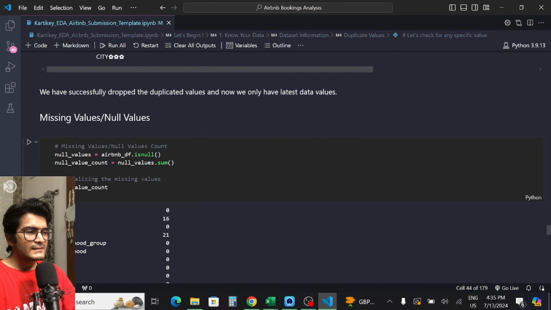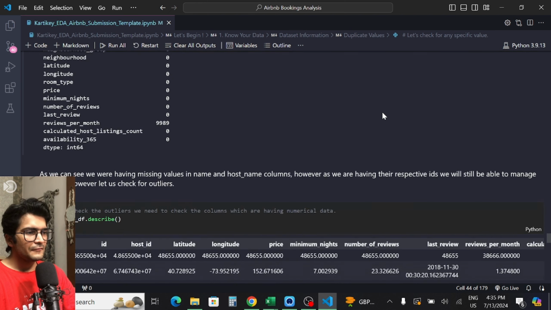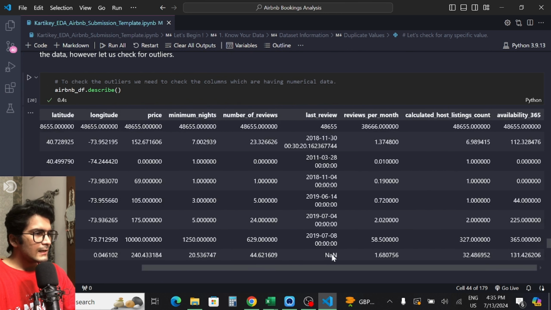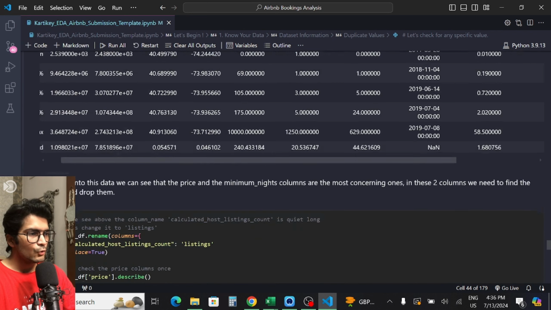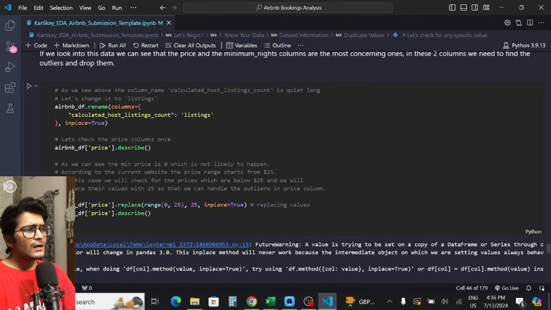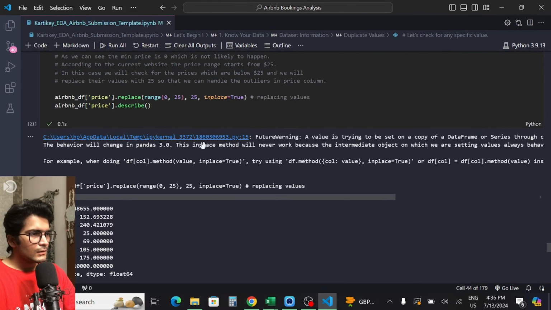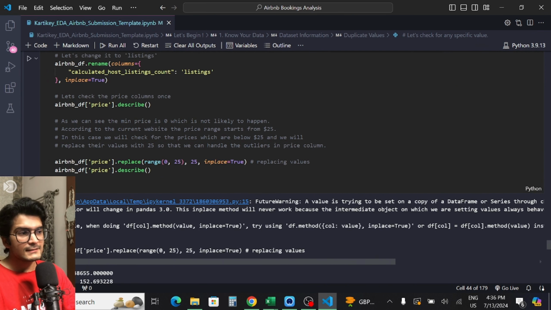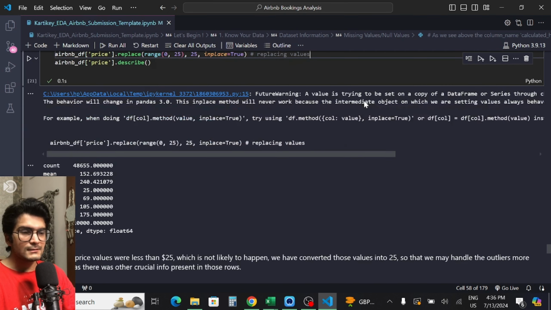Now, for missing null values, we are going to check where we have null values. As we can see here, we have null values and we have handled those accordingly. Now we can see the complete description of all the numerical values that we are holding here. We renamed this long column to listings only because it was too long. Moving forward, I replaced the value. I checked all of these things, and everything is properly commented so that you can know what I have done.